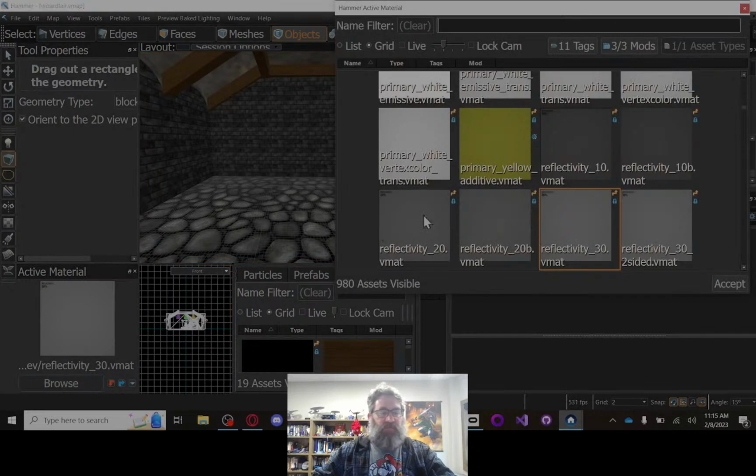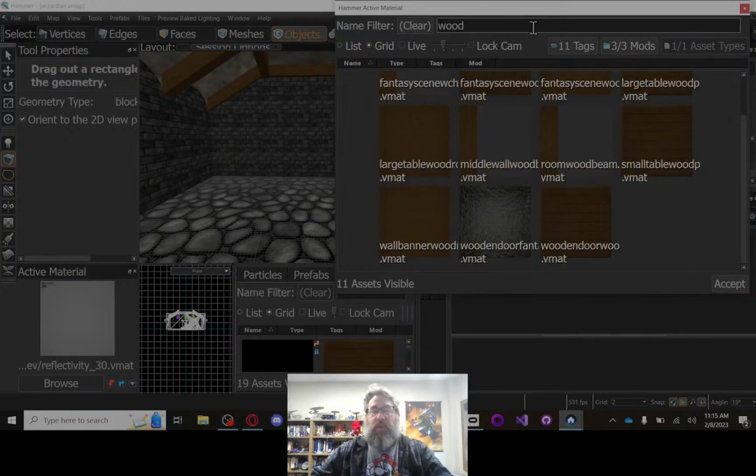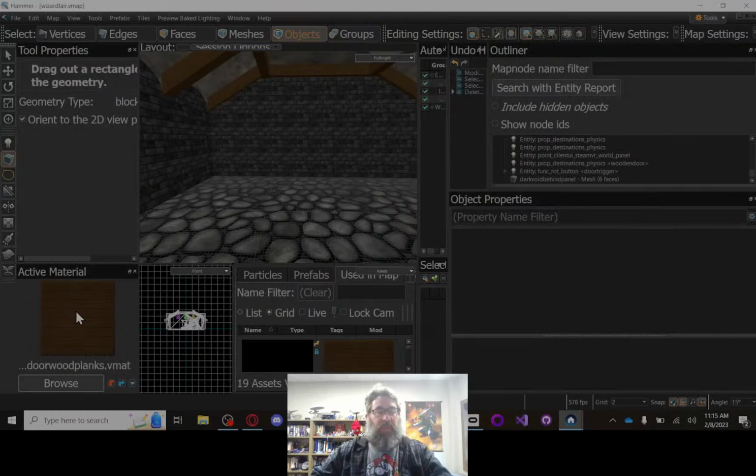So I can change this. I'm going to browse over here. I'll just look up, I don't know, wood. See what we got. I've got a wall banner, wooden door, small table wood. A lot of these are the same. So use this. And so now any blocks that I make are going to have that default active material on.